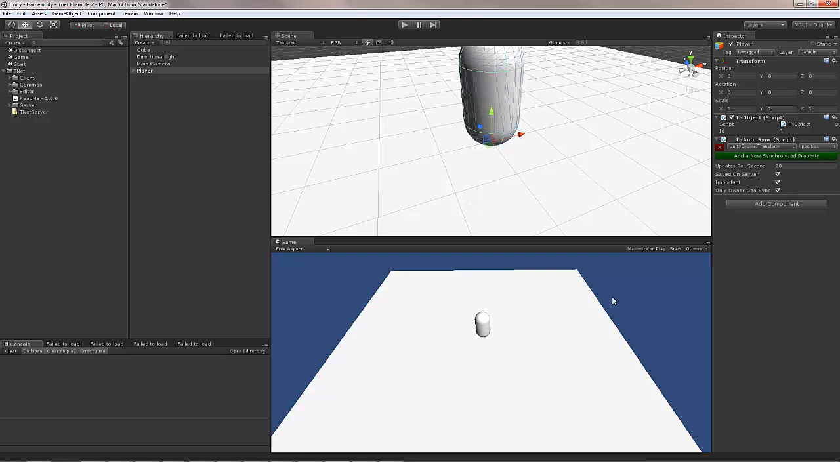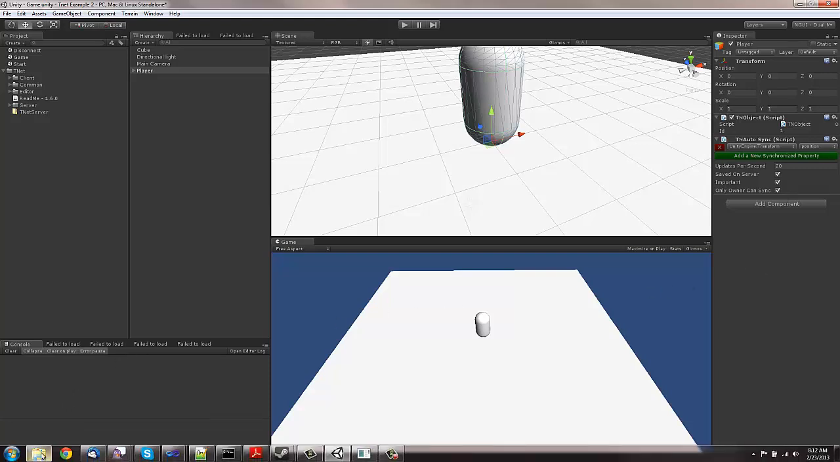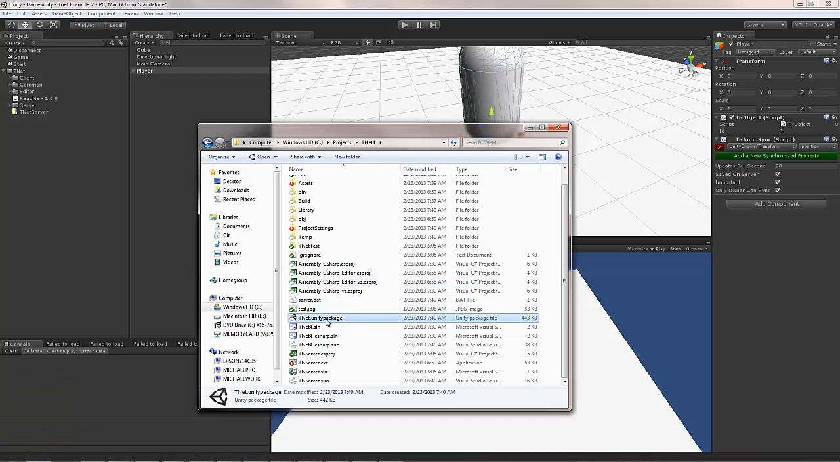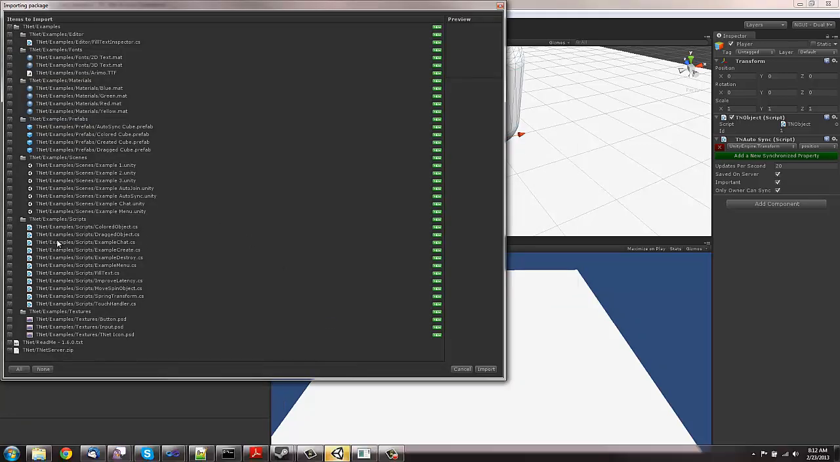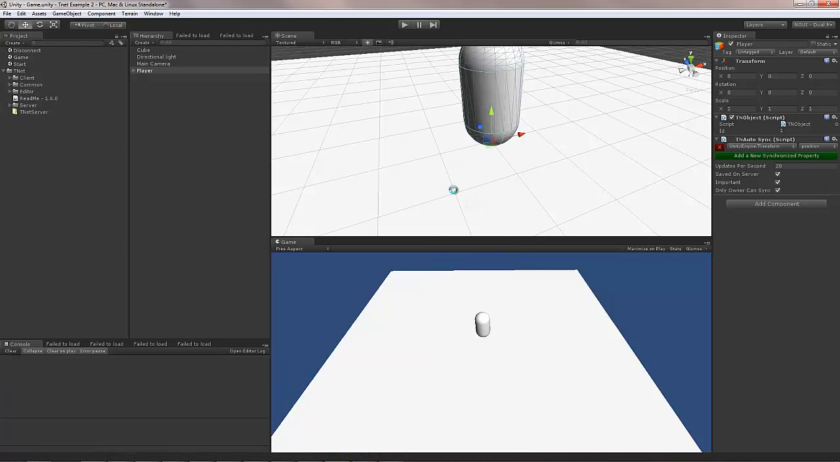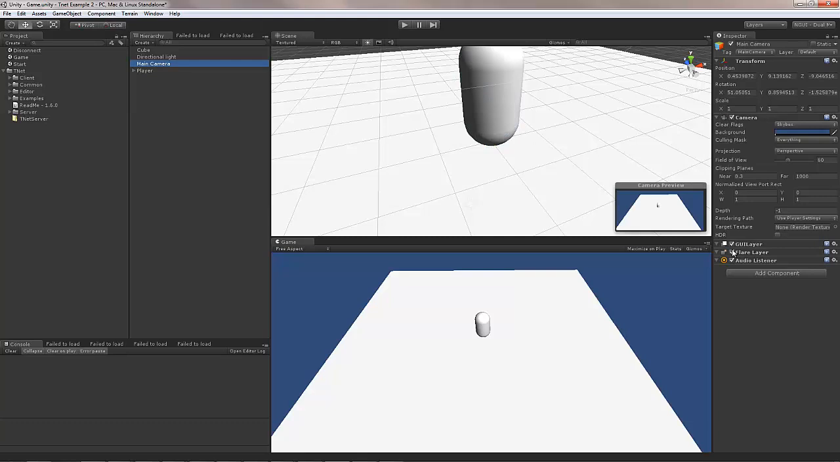Now, in order to keep things simple, I'm going to navigate back to where I have the Unity package, and import one specific script called Touch Handler right here. This script will allow me to easily handle events in GUI style. If you have GUI, I recommend importing GUI instead. So in order for the events to work, I'm going to select the main camera and add the Touch Handler script here.